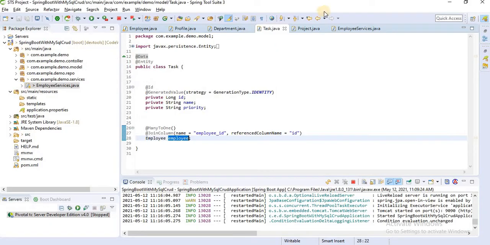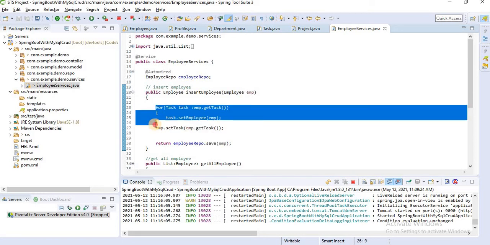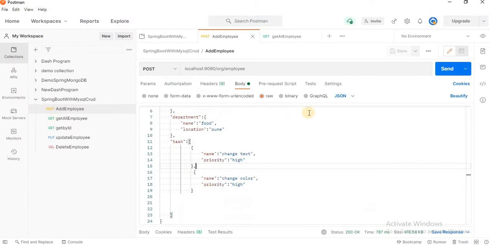So for handling that issue, we simply pass the employee record from here. We get the task and store that task inside. We have a set employee option, so we simply set our employee object inside that task. Write this code. Okay, let's save and try to hit this URL again.